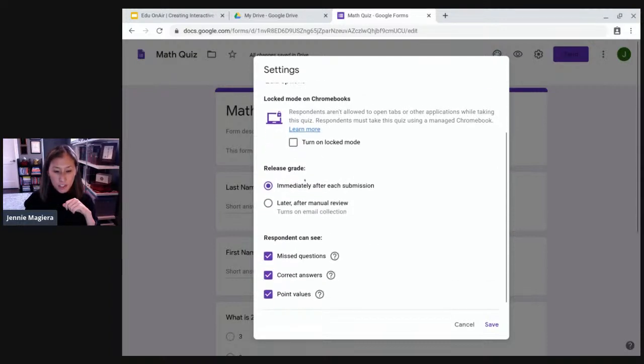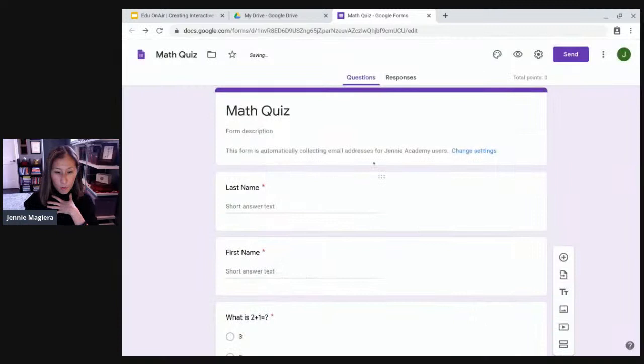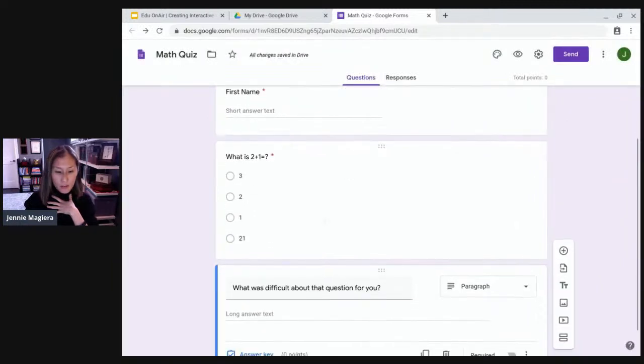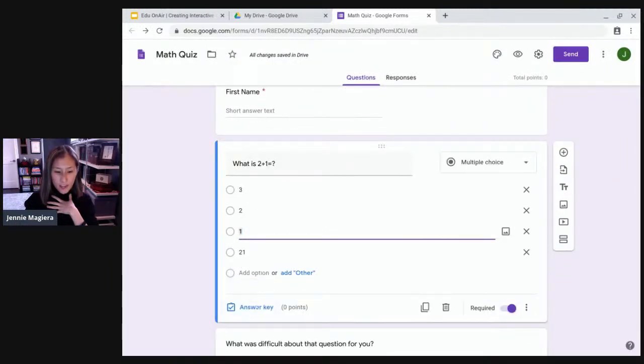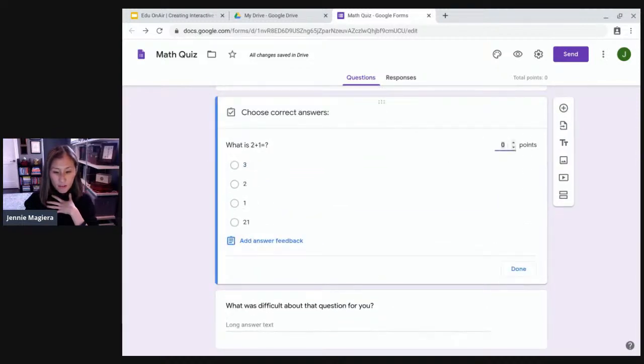So then I can release the grade immediately after manual review. That's if I want to have longer response questions that I want to grade as a person. And I can show what the students can see when they get the grade. Once I select that, now I get a new option when I'm editing, and you see I have answer key down here. So I can click answer key, and I can give this question points.